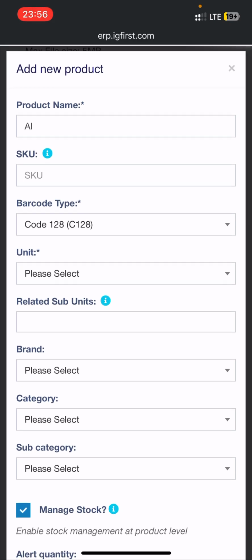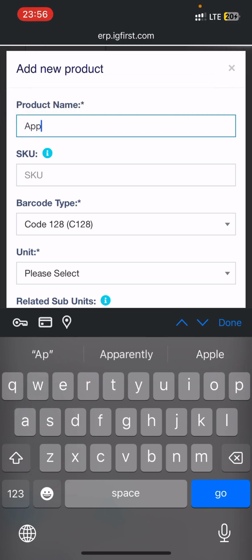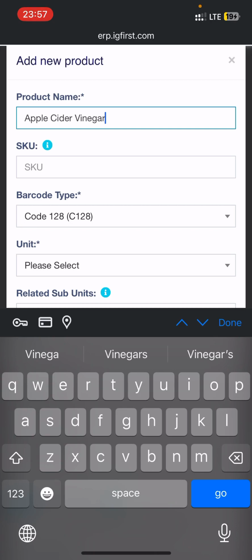Now, product name, which is the name of the product we are trying to add. Let's do apple cider vinegar. And why am I confident with adding apple cider? That's because I have gone under product and clicked on unit to add this particular product as carton, right? I've tagged the carton to the pieces already. Apple cider vinegar.